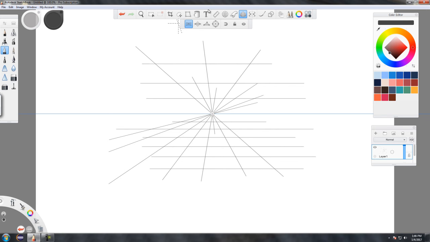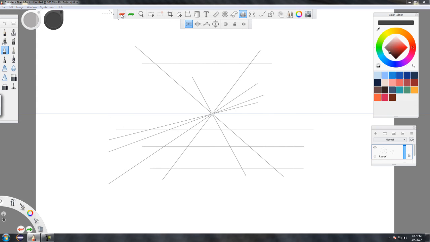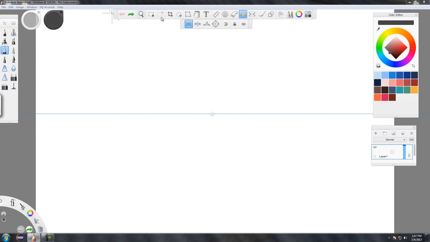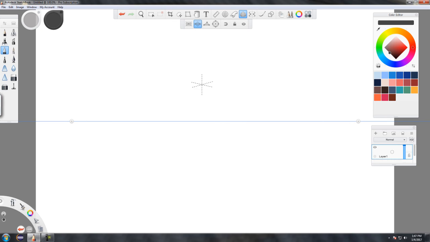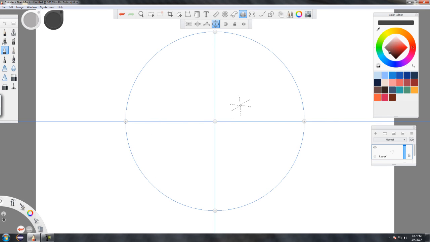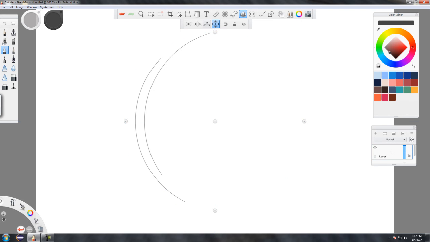Yeah. Interesting. There are other perspectives too. We have the 2-point mode, 3-point, and the fisheye. Fisheye is interesting, where you drag it along and it follows the curvature as if this were... I'm doing it wrong. It's supposed to follow the curvature as if it were a sphere.